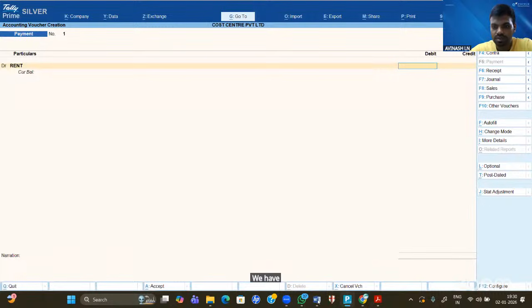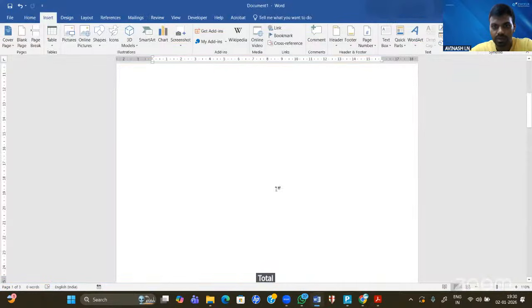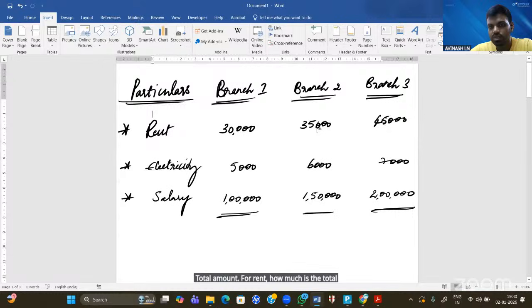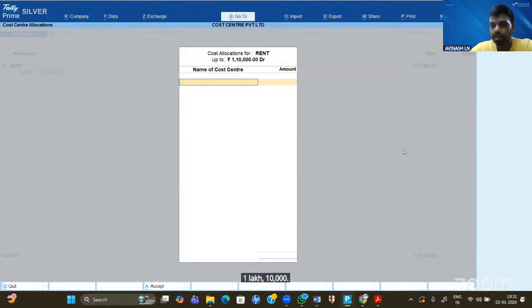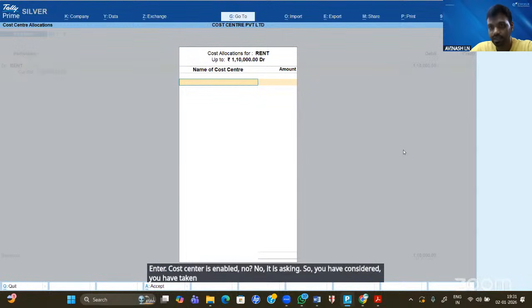We have to consider the total amount. For rent, how much is the total amount? 30, 30, 65, and 45, that is 110. Okay, 1 lakh 10,000. Enter. Cost center is enabled now. Now it is asking. So you have taken 1,10,000.